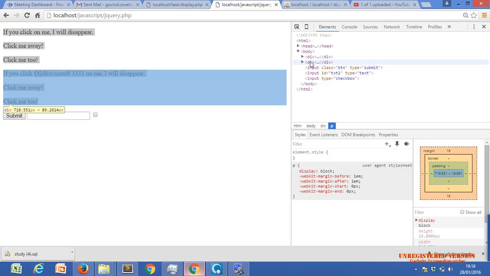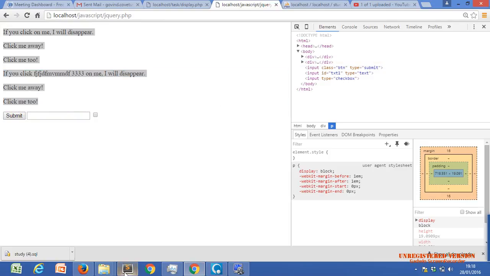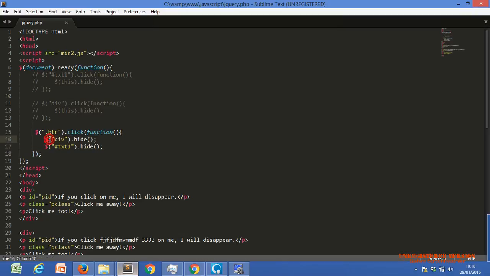So what code do we use for hiding a div? Within the dollar we use div directly, not any class and not any id. Div means our HTML tag div. So it will hide all the divs we have on our page. That is the working of the hide function. It will hide that particular div or any HTML tag.